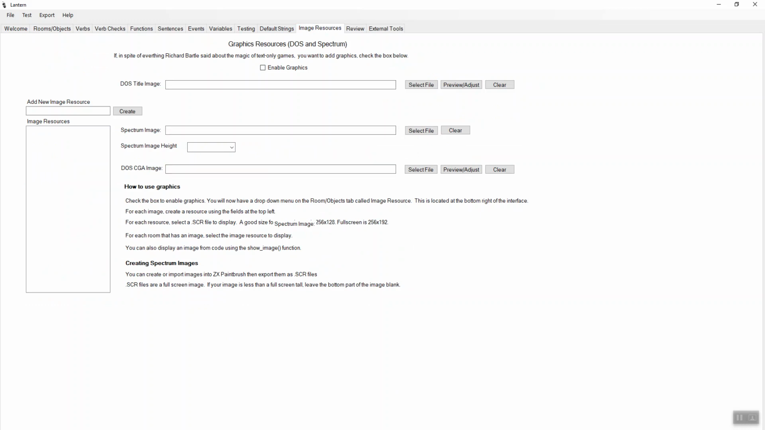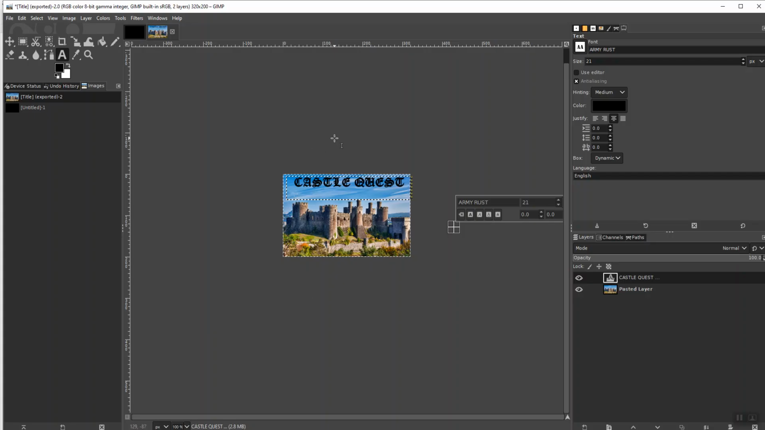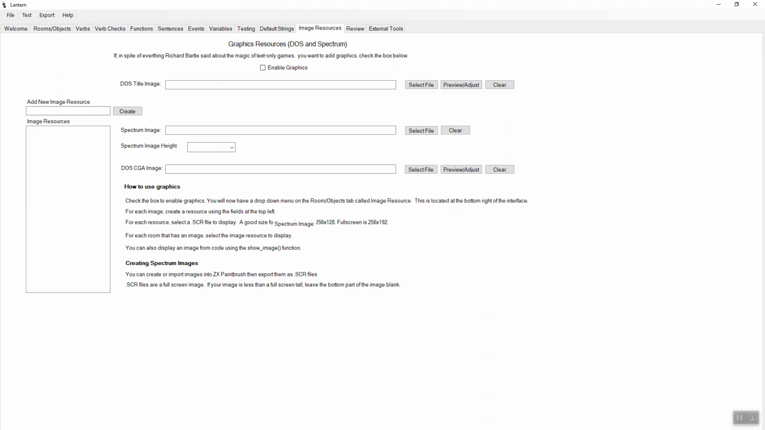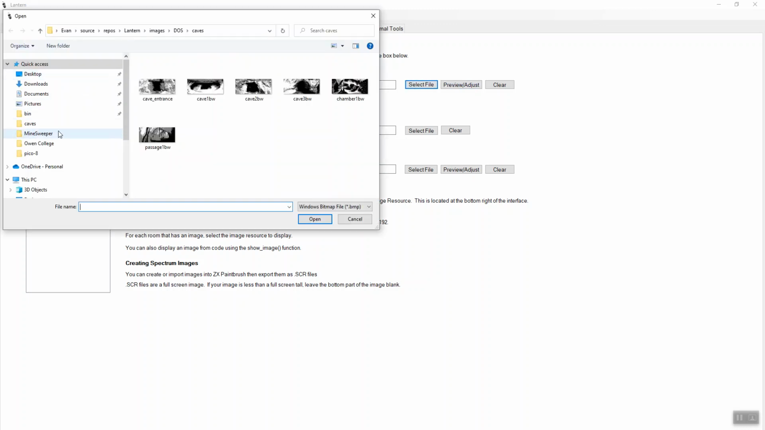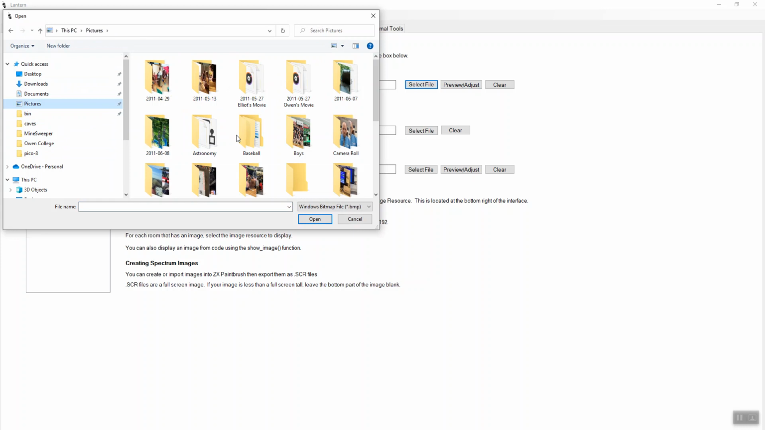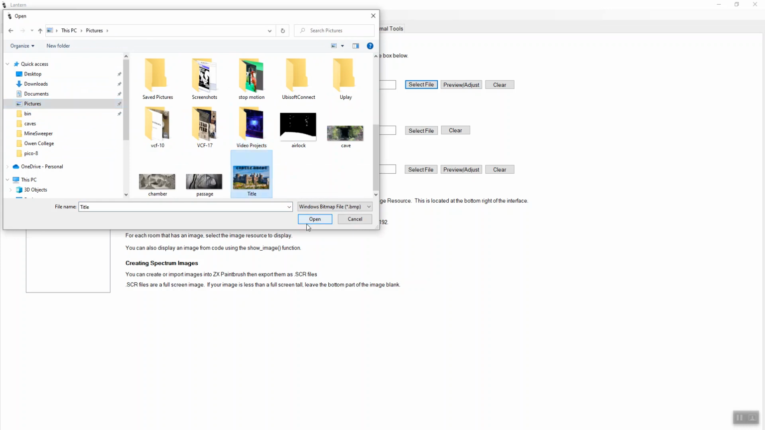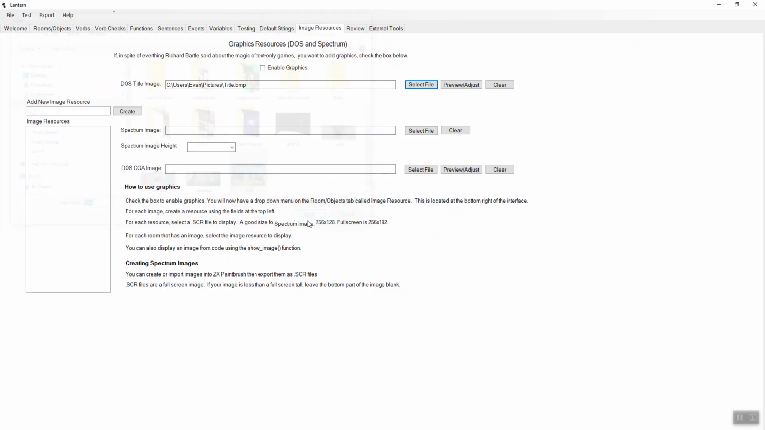So in GIMP here, I have made a bitmap. This is 320 wide by 200 tall. That is the dimensions of a CGA screen. And I've saved this out as a bitmap, a BMP file. So I'm going to go back over to Lantern here, and I'm going to select the file, and let's go to my pictures, and let's find that title that I just created and open that.